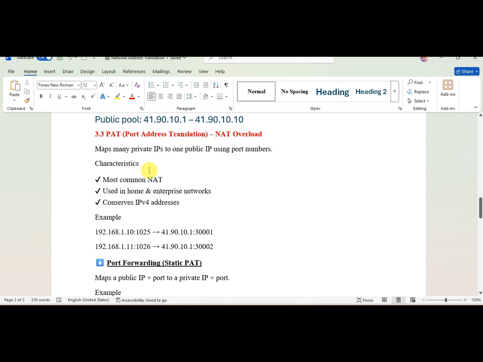For example, here, if I told you this was 3603, or 443, or 22 for SSH, or 21 for FTP. It means that the internal computer is trying to access the file service from the computer that is being identified by the public IP.